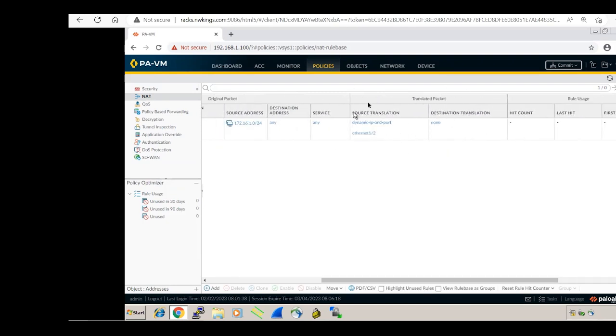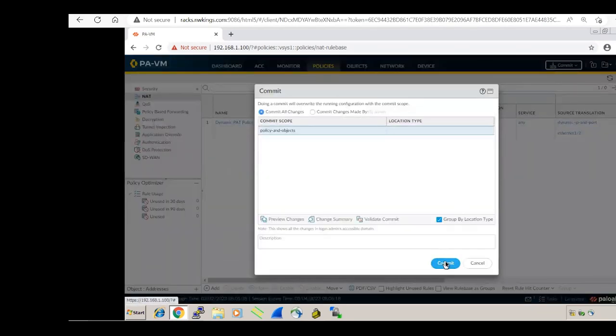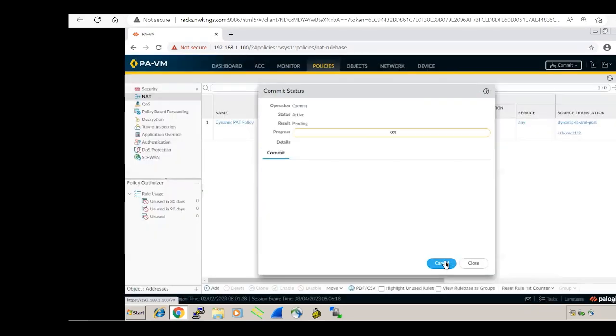In the translated packet, only the source is NATed, not the destination. For source translation, we are using dynamic IP and port, and we have given the outside interface Ethernet 1/2. So we have all the information of the dynamic PAT configuration, and just commit it. That's it. This is the way we can configure dynamic PAT.